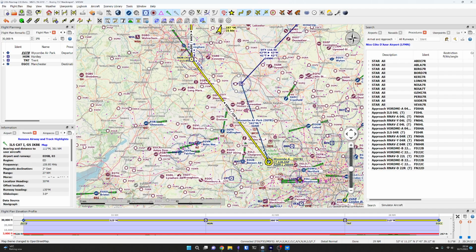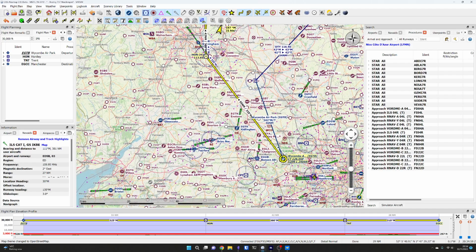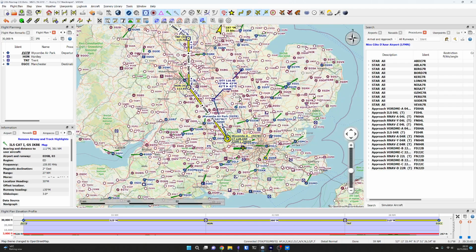Okay, so there you go. LittleNavMap for all of the simulators, basically. Anything that supports the SimConnect interface will work with LittleNavMap.